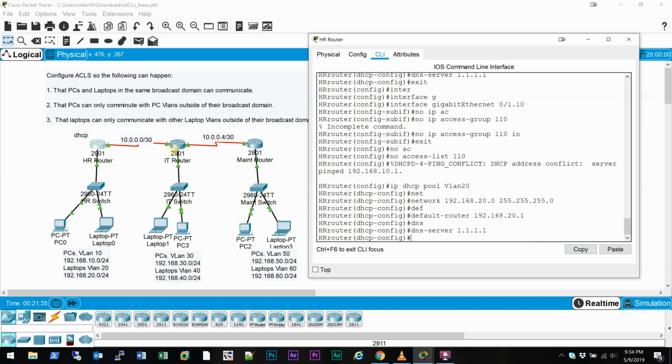Now, if we didn't explicitly say we want this to be our DHCP server, we could just put two more pools on this router. But we want to put everything on this one centralized DHCP server for us. So we're going to go through and create 4 more pools. Now, here's where just up arrowing saves time.